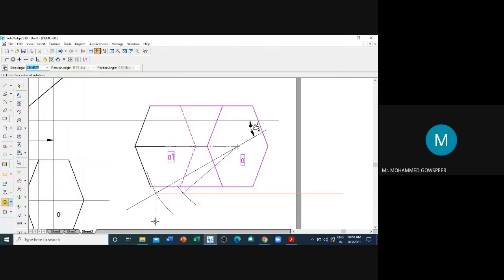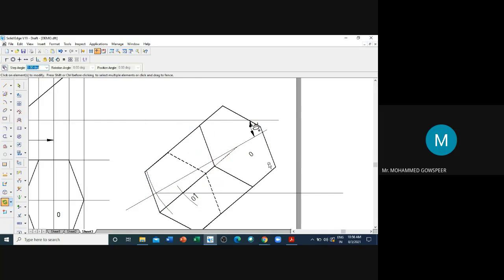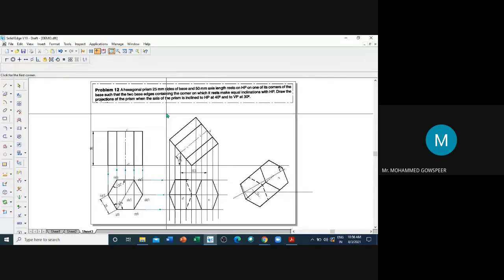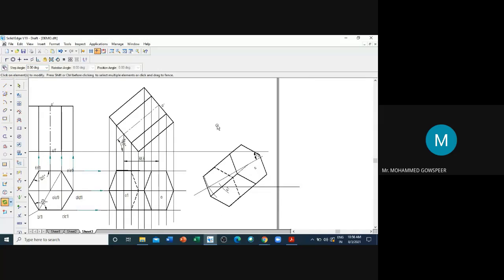Okay, now I have selected it. Rotate. Now click for the center of rotation here. So this is the point to rotate from, here the end point, that is O1. Place it here. Okay. Yeah, it is going above the XY line. So what we'll do? Here in the drawing, it is easy to move it down.